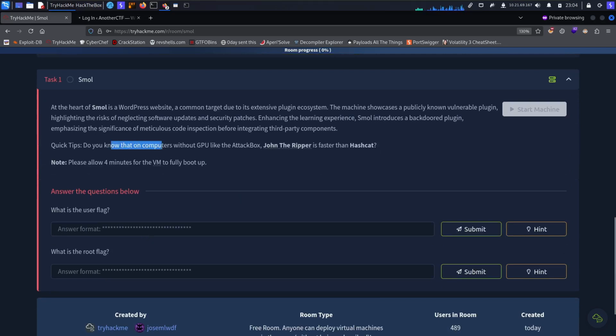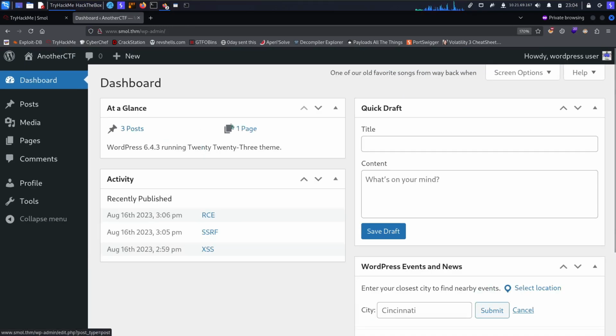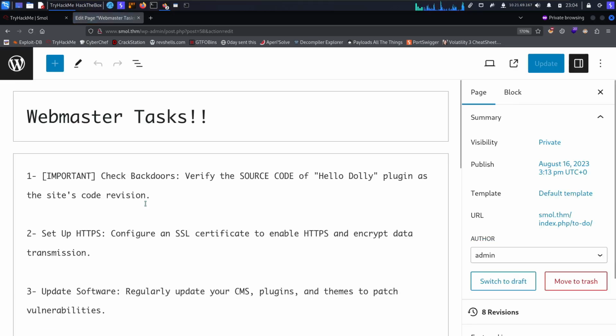So it's just a general tip that if you don't have a GPU, like on the attack box, John the Ripper is faster in cracking hashes than Hashcat. So also giving us a hint that there might be password cracking involved in the room. So there we go. So we see 3 posts, 1 page. Let's go to page, and this is the page, and we see something private, webmaster task. So let's open it and see what do we have.